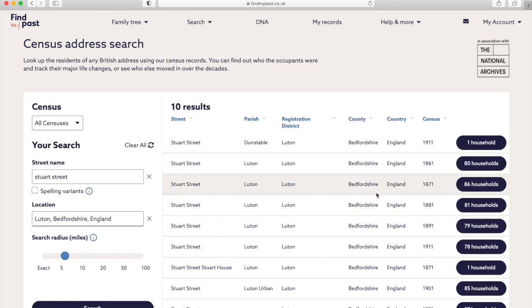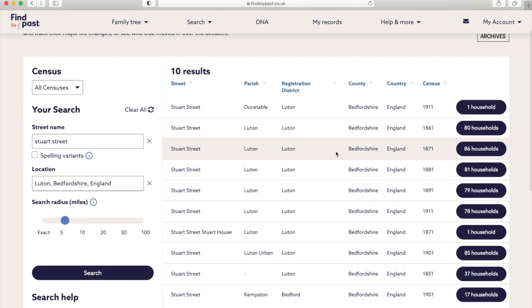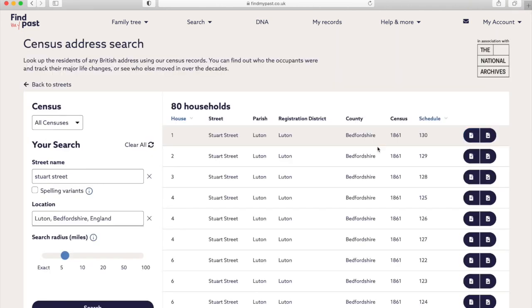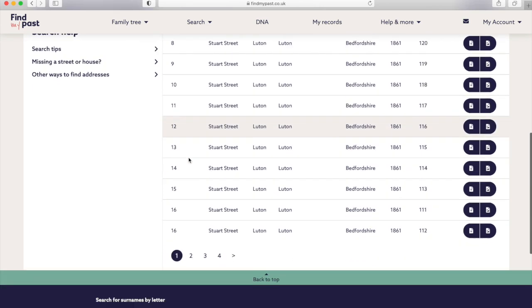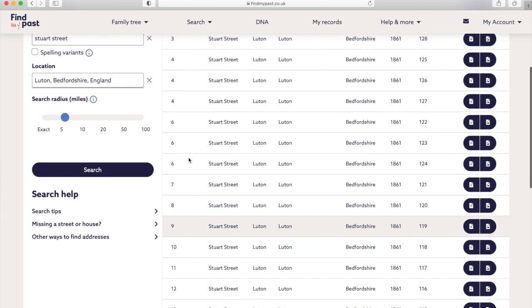I'm just going to leave it as all censuses. And you can see the different years, and it tells you how many households. So for example, if I chose this one, 1861 with 80 households, then I can look for the house or the schedule numbers, and that will tell me who was living in these houses at these times.